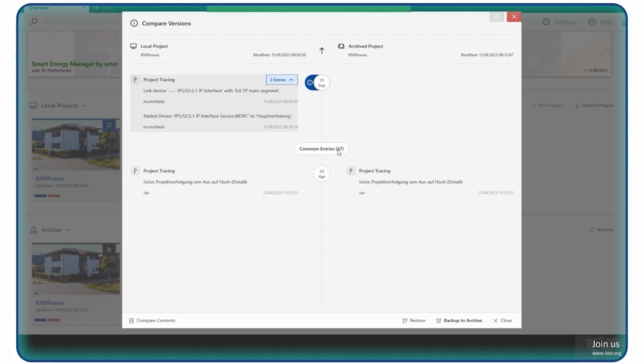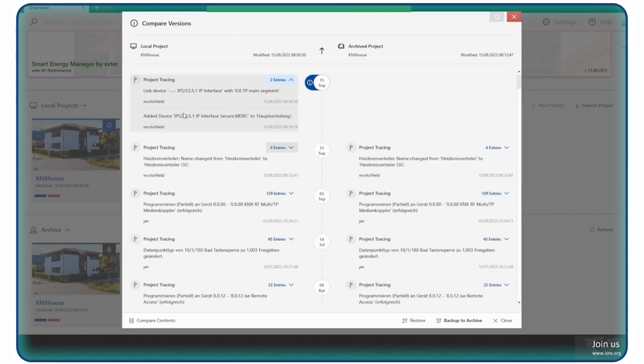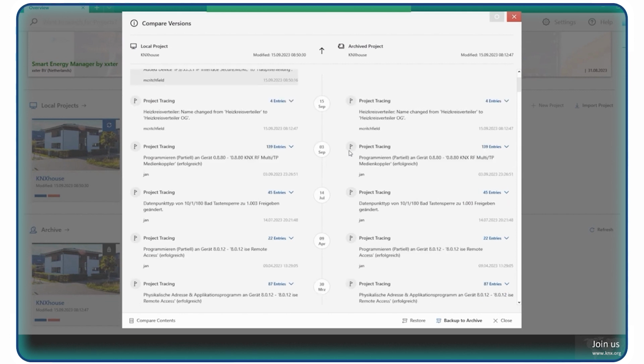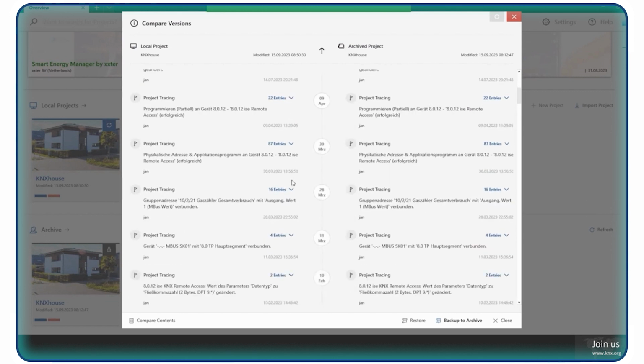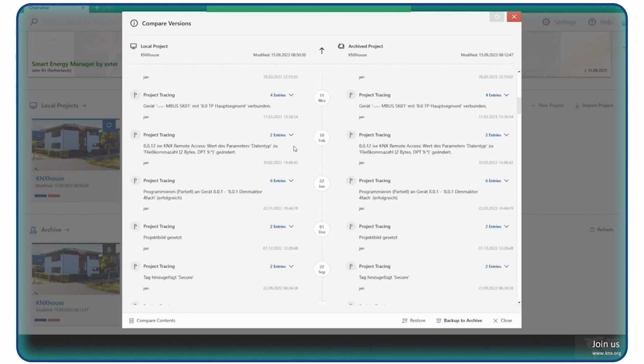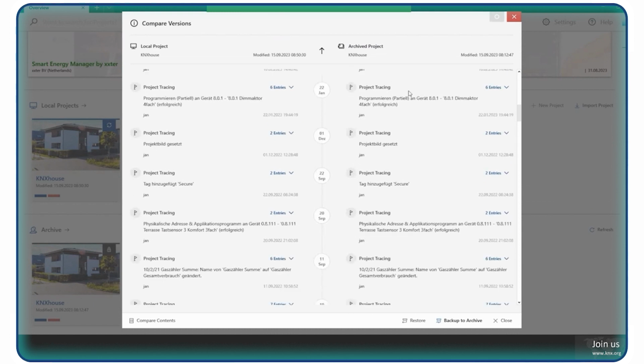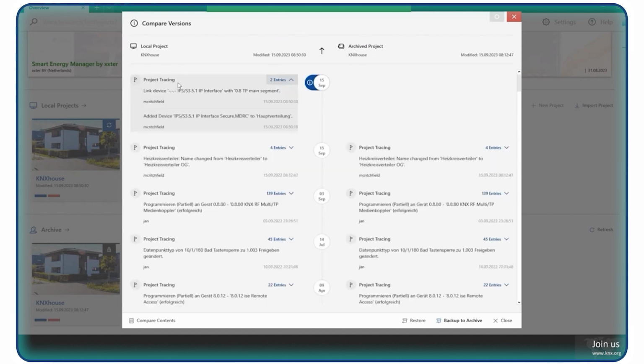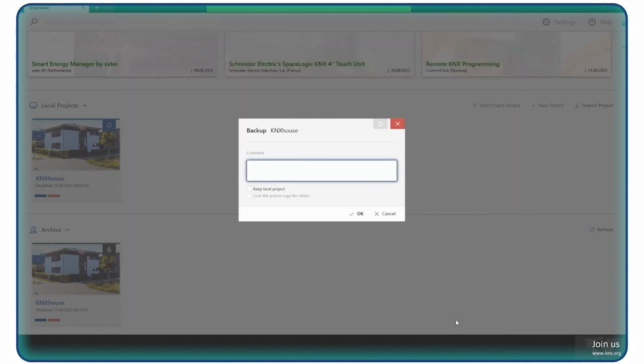I can see all 67 entries because I have the project tracing app. The project tracing app allows me to see more than 10, so basically all the history in a project. And you can see here there's a lot of history, but what is relevant to me in my daily work now is really just the differences. I determine now that I'm happy with these differences, so I'll simply do backup to archive.